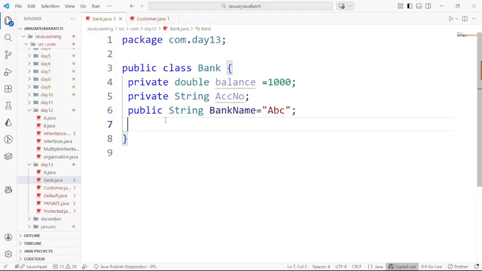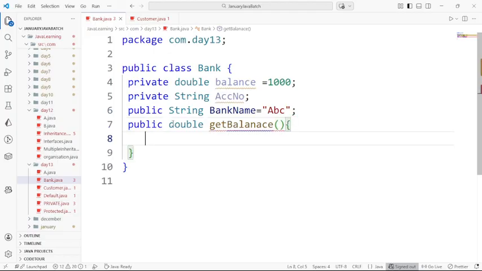Simply create a public method, suppose you want to return something, right? Getter is nothing but you want to get something. Copy the same return type. Suppose you want to get the balance, right? Get balance is my method name, it can be any name. In this method I will simply return this balance. I can access this, right?